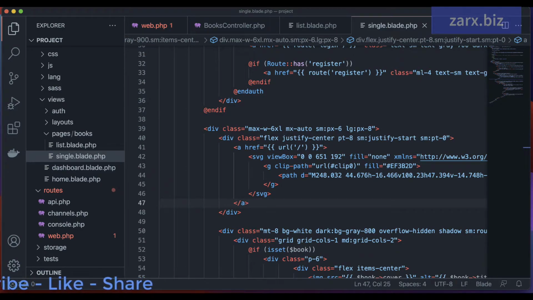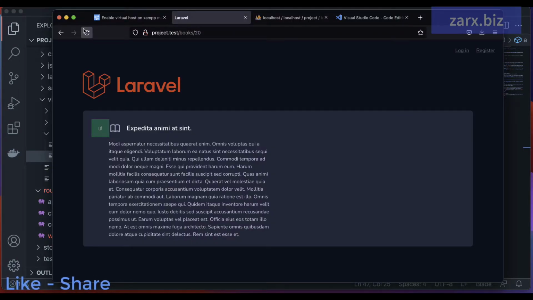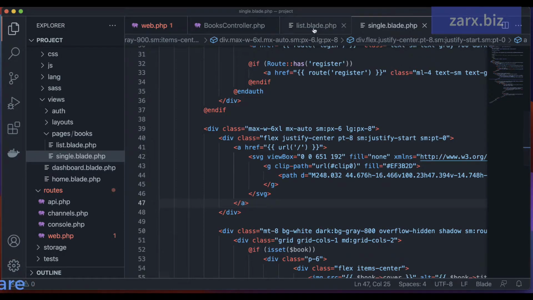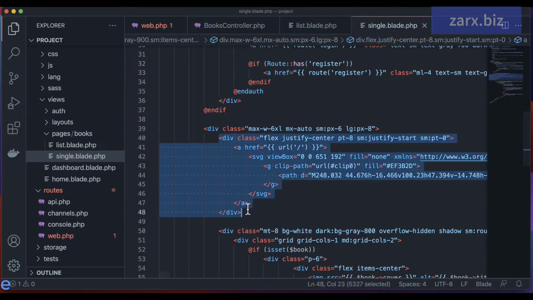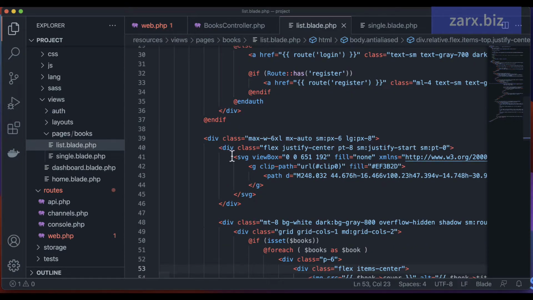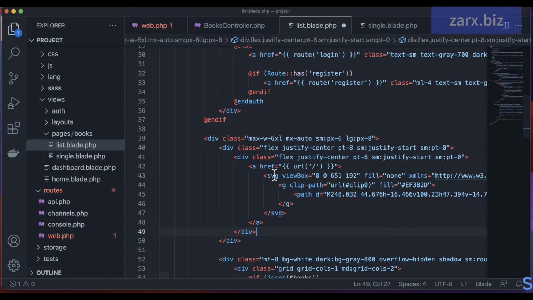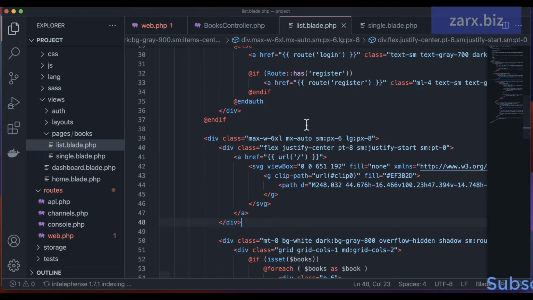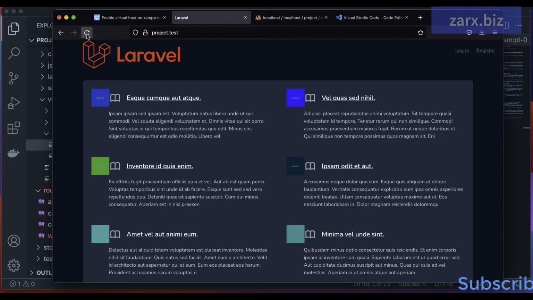Now if I go back and refresh the page, here if I click, it takes me back to the home page. Now here it is not doing it, so we can go back to the list page. I'm just going to copy the same, and here I'm going to paste it. Okay, we need to cover the whole div. Alright, go back, refresh. Okay, go to single post, go back. So it's perfectly working. Yeah.